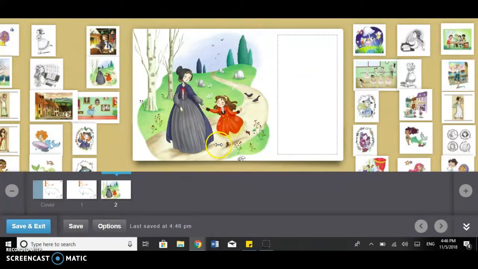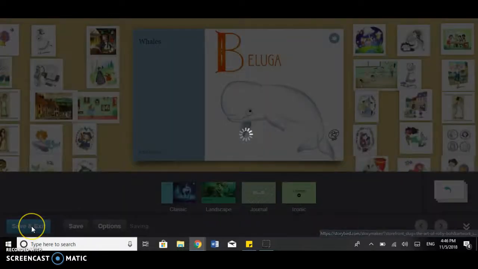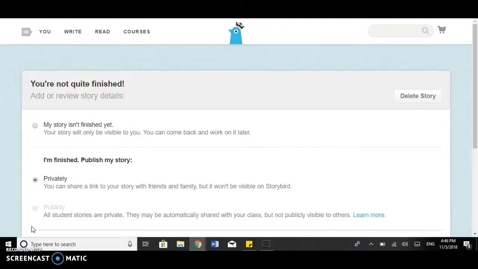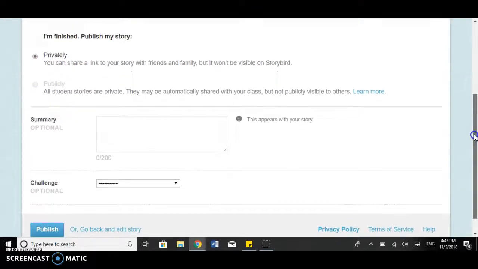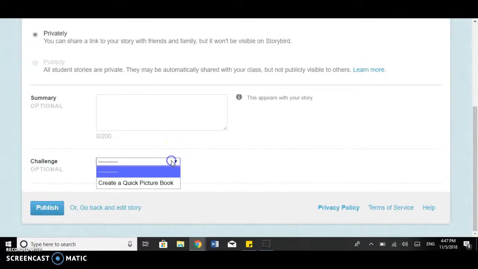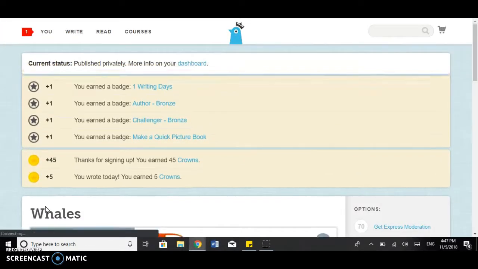And once you're done with your story, you want to make sure you have art on all of your pages and you have a story, and then you want to make sure you have a title right over here. Then you'll click save and exit, and you want to make sure that it is being saved privately, and that way others in the class can see it. And because this is for a challenge, you want to make sure you're selecting the challenge that this is for, the quick picture book, and then you can click publish.